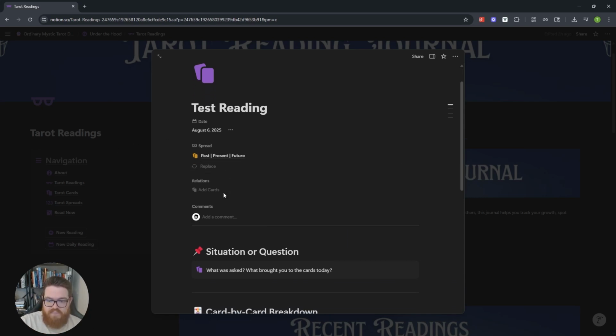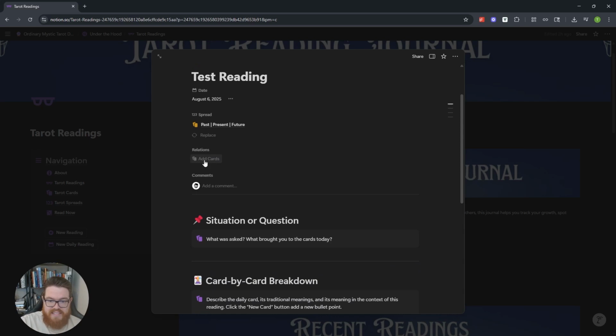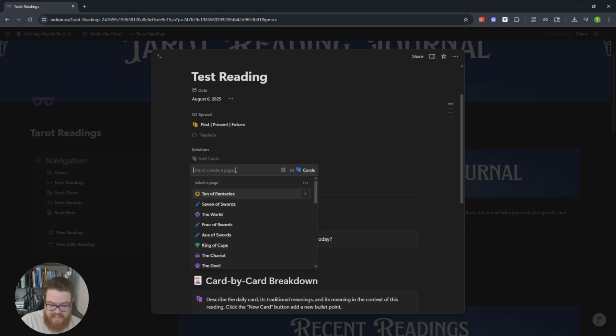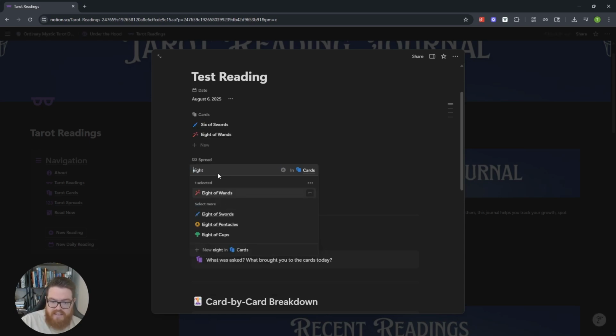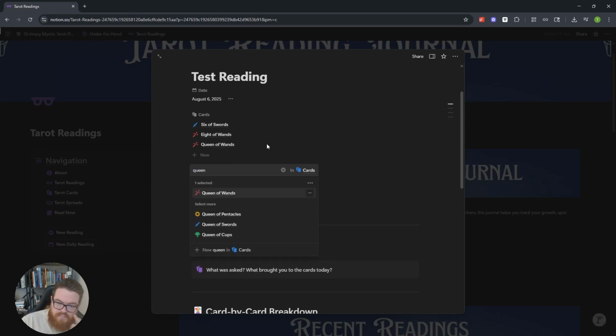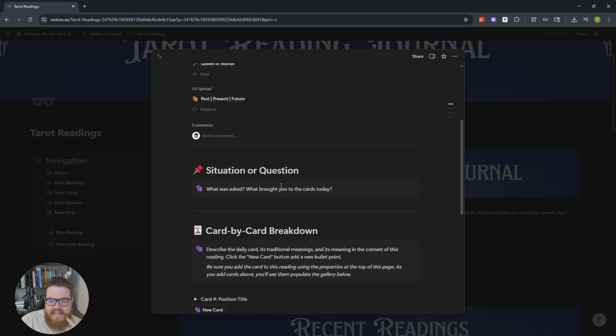So what I would do is simply come in here to where it says Relations, click Add Cards, and I'll type these out. Six of Swords. We also got the Eight of Wands. And we've got the Queen of Wands. And now you can come through this.